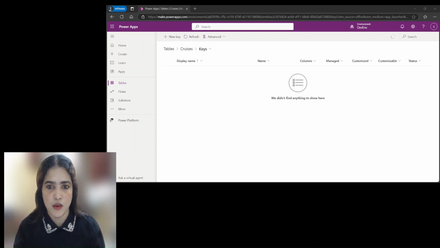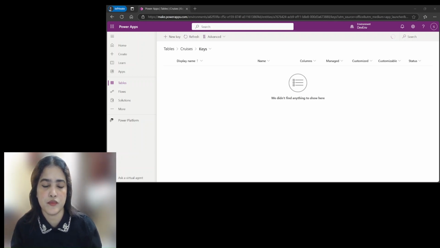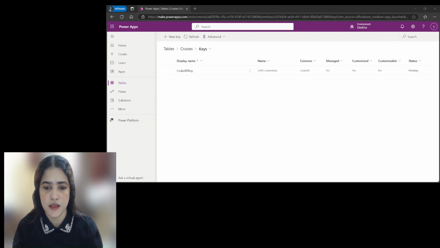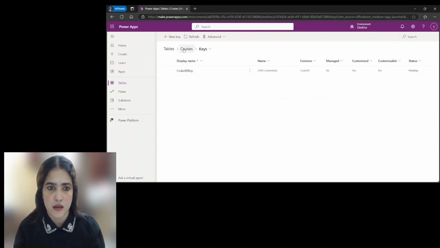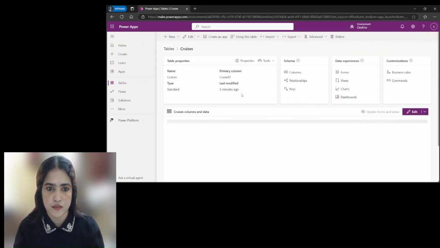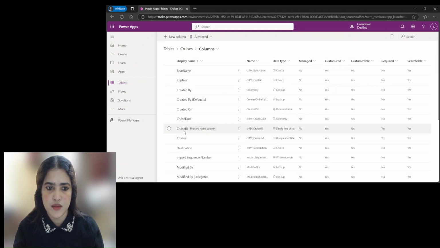You can see now, just go to the columns. Okay, so there you can see the primary name column. So now you have made the parent table of this application. Okay, so here just click on the columns, you can see this is the cruise ID primary name.